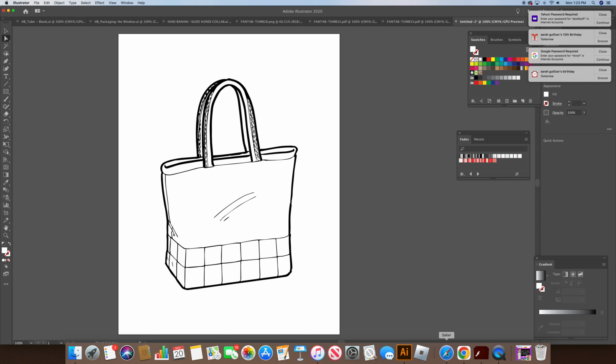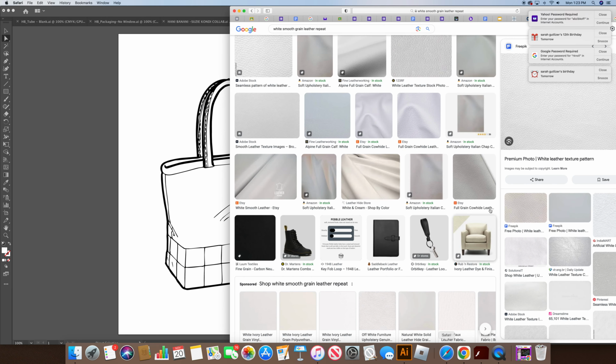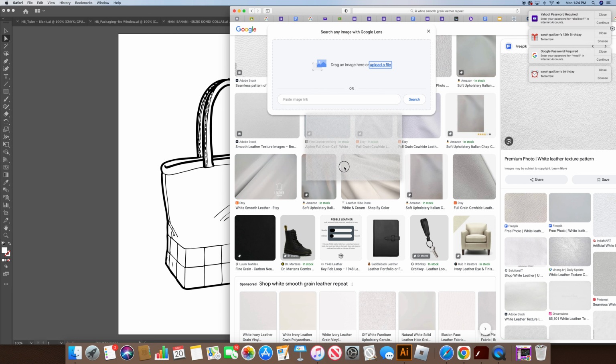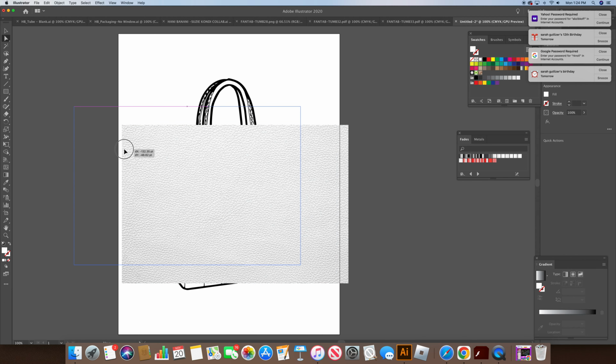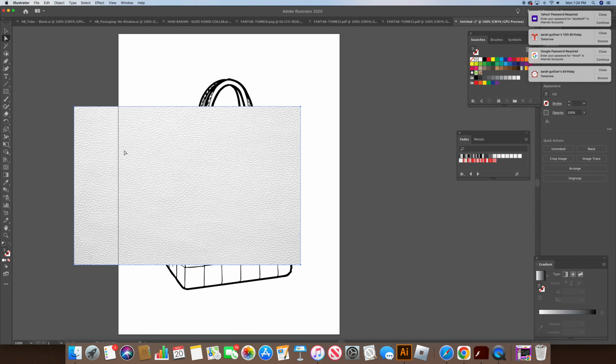So first thing I want to do is go to Safari. I found this kind of white leather. I'm just gonna grab that. It's from Freepik, so it looks okay. The other one was a little bit smoother, but I like this because the texture is gonna add some relief to it, some three-dimensional idea to it.